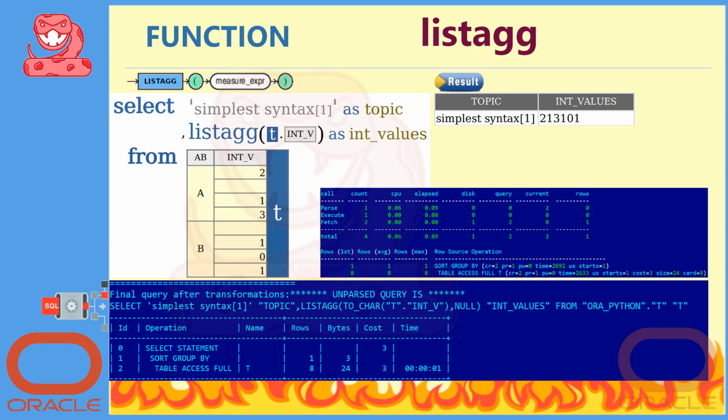Let's begin with the simplest syntax variant where everything is set to default and the order of data concatenation is not important. In this example, ListAgg works as a single set aggregate function which operates on all rows and returns a single output row. As an input parameter, you can pass either a column name or an arbitrary expression.